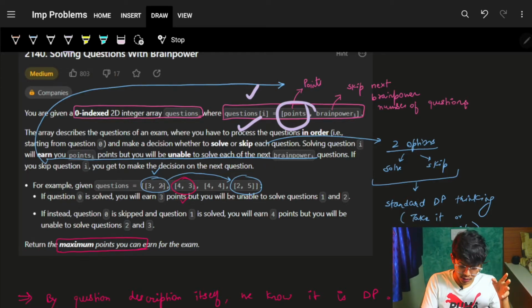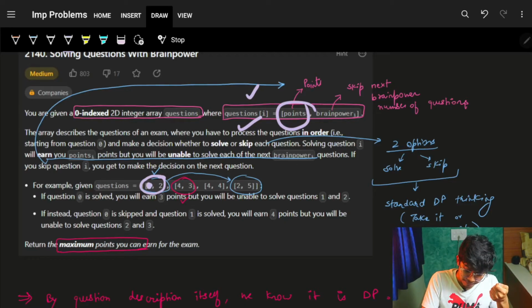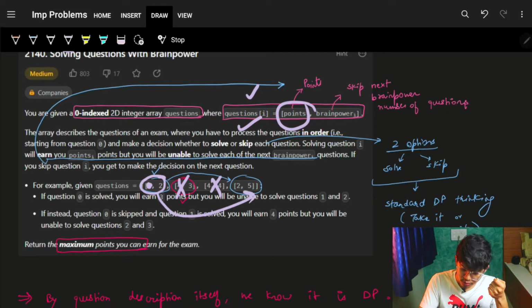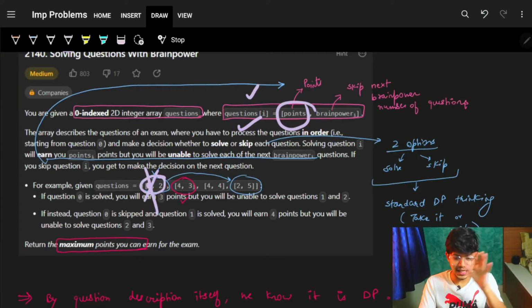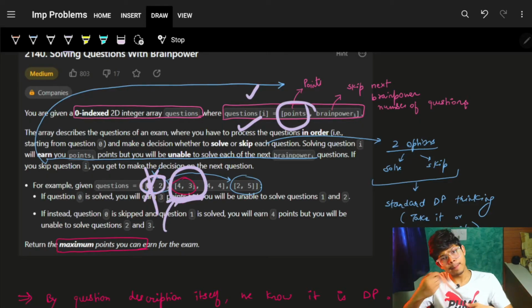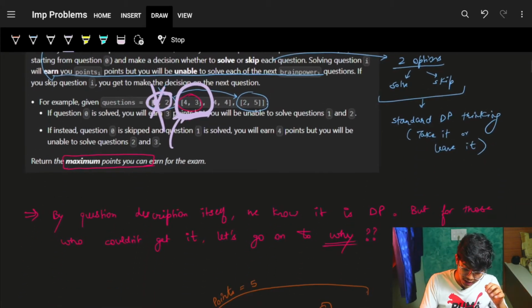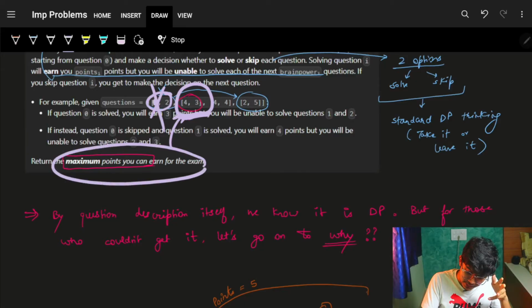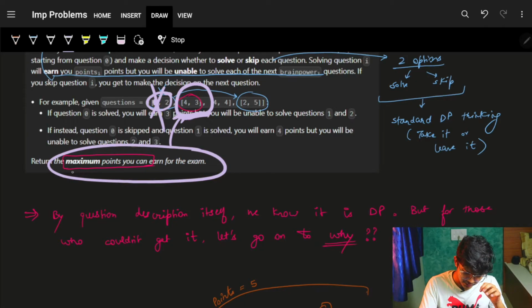For example, it is given that if I solve this question, then I will get the points as 3, but I will have to skip the next 2 questions. I will reach the 3rd problem. But if I opt to skip this problem entirely, then I can just move on to the next problem itself, which is this problem. And you can see I can perform the same choice here: opt to solve it or just skip it. Cool. We have to ultimately find out the maximum points you can earn for the exam. Maximum points to be earned.